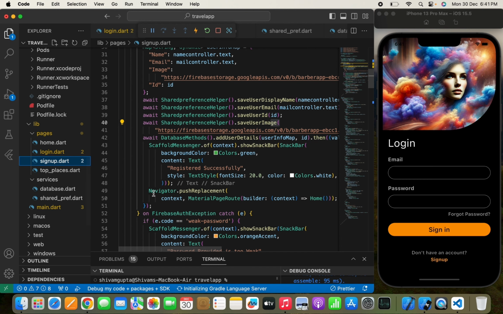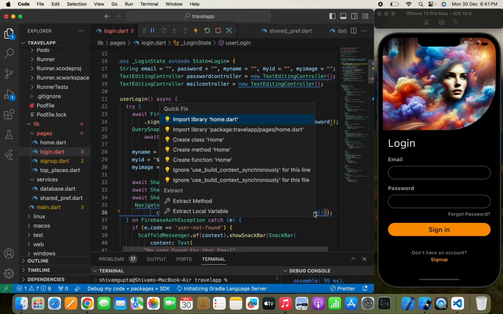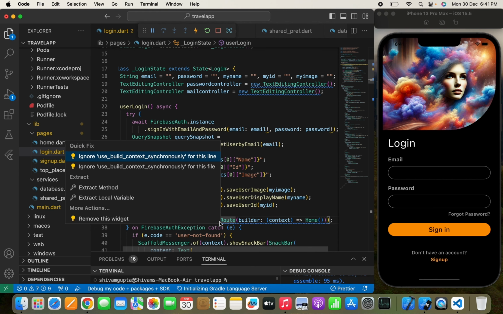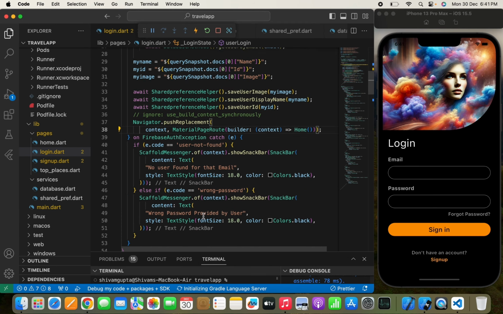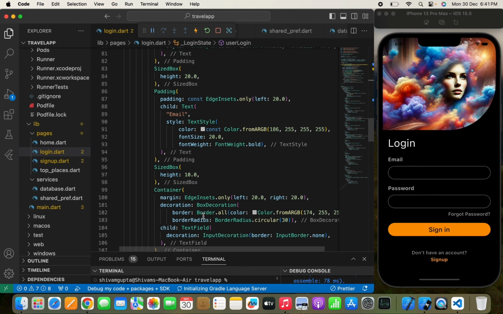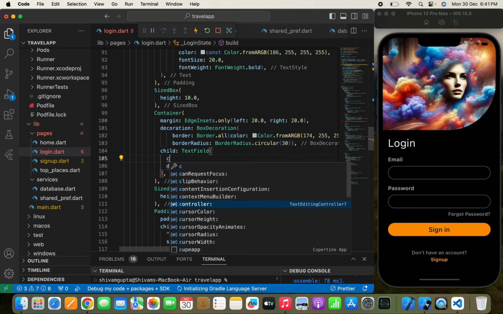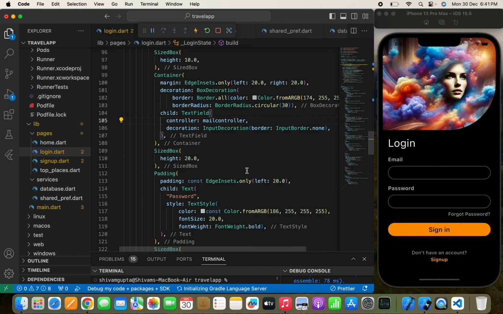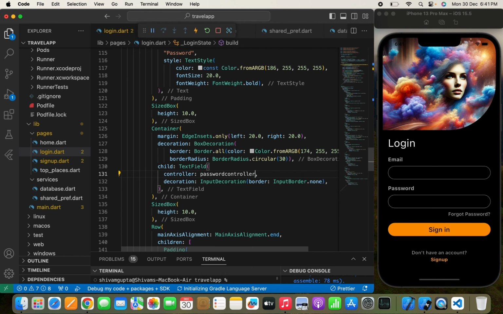So for that I need to use a navigator function here again. So we'll copy this and we'll simply paste it over here. Now just call this, and we'll pass this something like this. Now once we have done all this, we just need to pass the mail authentication. So we'll write a mail controller, and the same for the password controller.